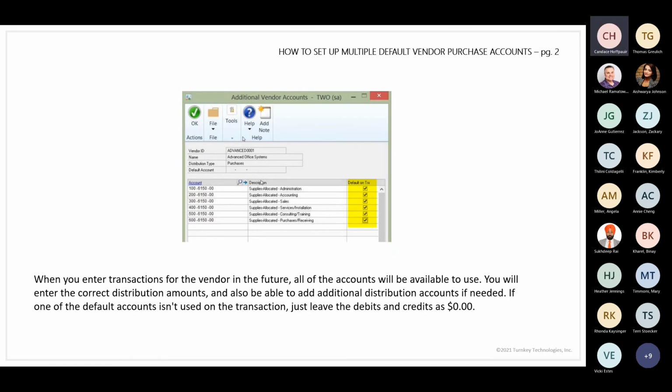So this will just save some time, and I think this is a good tip, because that way your entry people won't be typing in a bunch and searching for lots of different accounts.